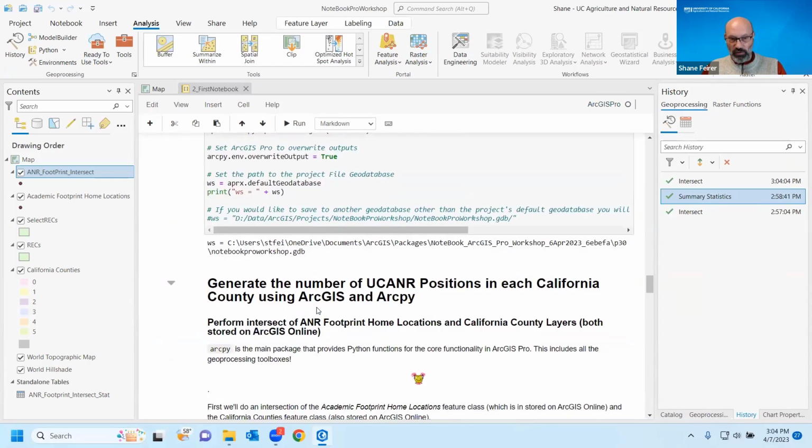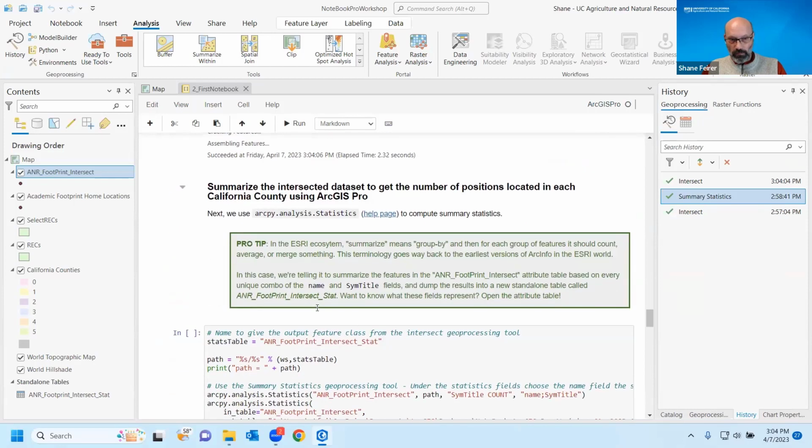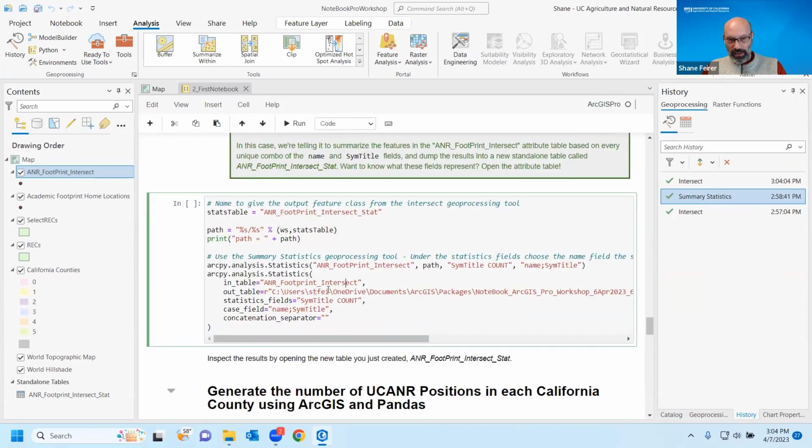And I clicked and it moved me off. So here I already know the in table, but what's the output? The output's going to be path. So I would just substitute this long string with path. And then everything else stays the same, hit run.